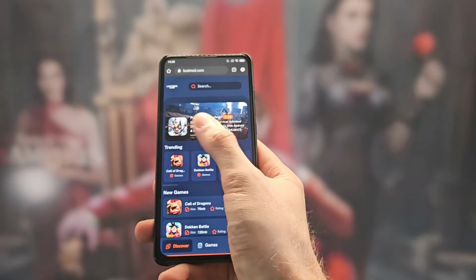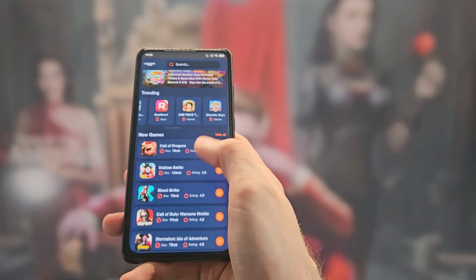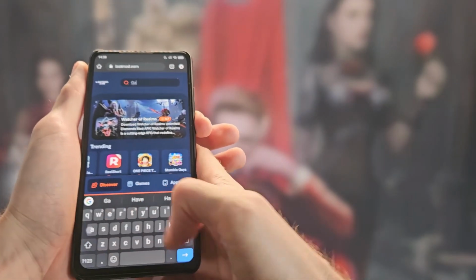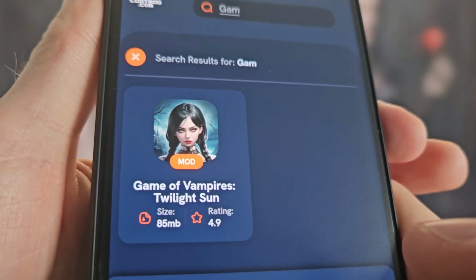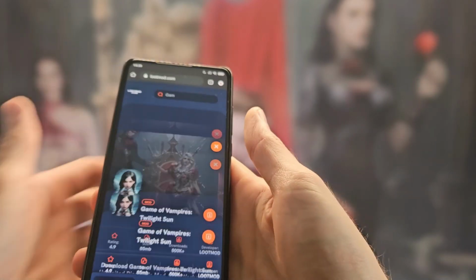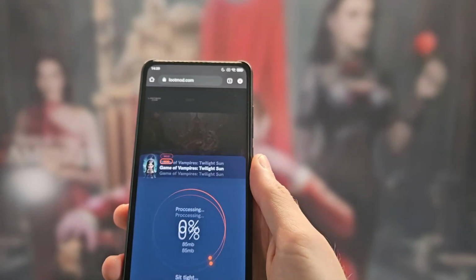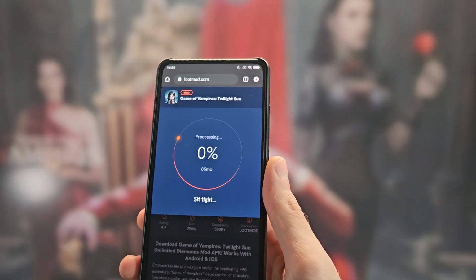As you can see, you will find many mobile app and game hacks here, each with amazing features. But let's focus on the topic of our guide. Search for Game of Vampires, Twilight Sun, and just click on it. You can use the search bar located at the top of the page to find it quickly. After that, you will see a page with some information about the hack. To start injection, just click on that orange button.